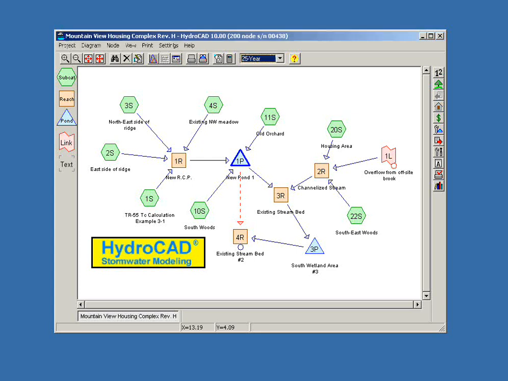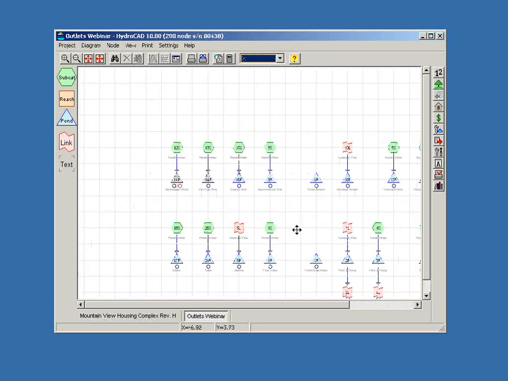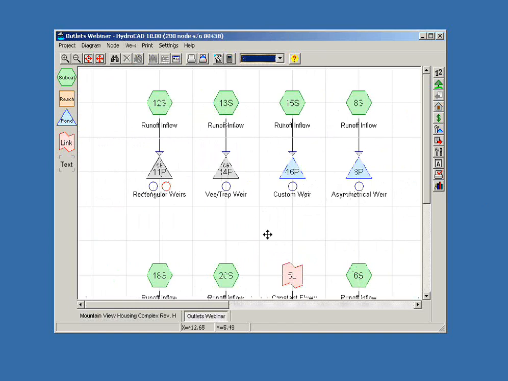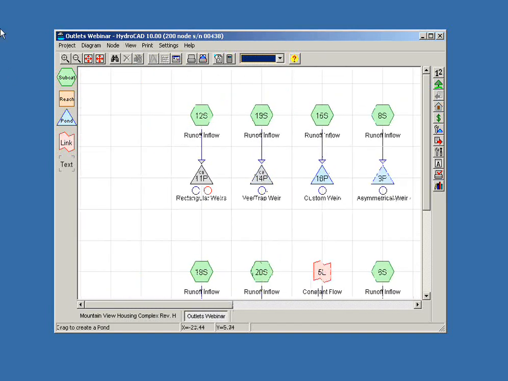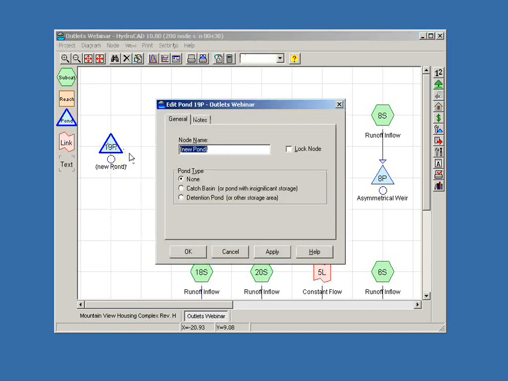So let's go first to a project I've already set up here. To save us a little bit of time, I've got some examples of the different kinds of devices that we will be looking at. Now, in all cases, to set up an outlet device, just to review, you're going to create a pond, usually by dragging it in from the palette. And then you can double-click that pond since it's brand new, or you can right-click and select Edit.